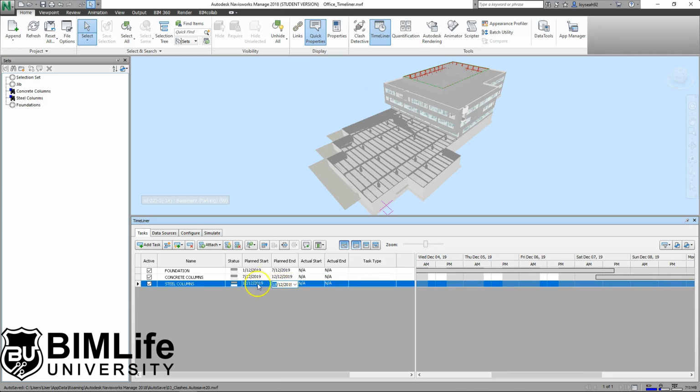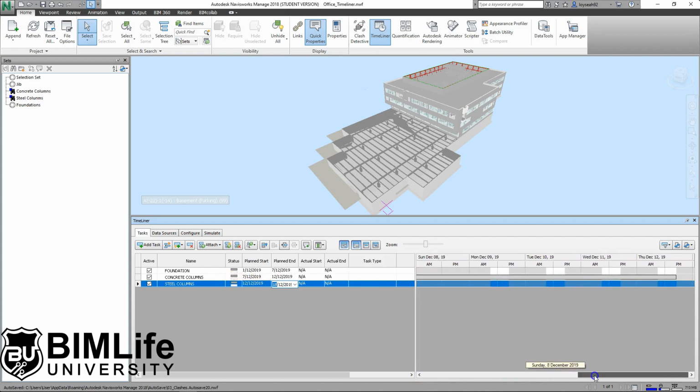So we're going to use these dates for training. For foundation, 1st December to 7th December. Concrete columns will be 7th December to 12th, and from 12th to 18th, that's where your steel columns are being put in place. And as you put all these dates, you can see that now the Gantt chart actually has something there.